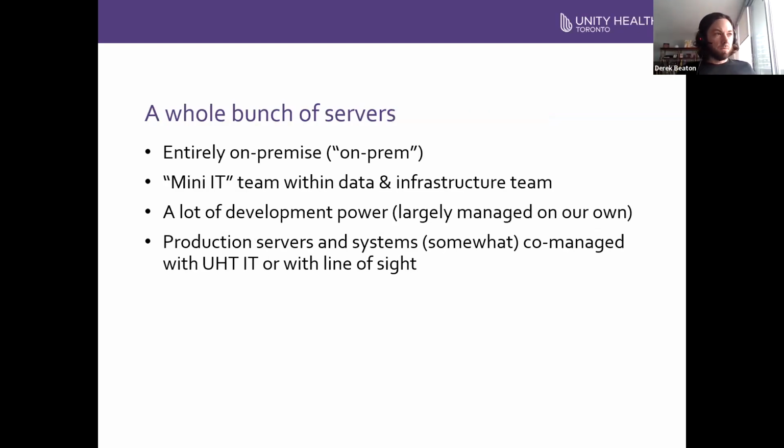So the way we do things, to start at the physical and core infrastructure aspect, is that we are currently entirely on-premise, or on-prem. And as part of our data team, we have a little mini IT team. Their role is to largely help manage the tools and the physical assets like the servers we have. And we have a lot of development power at our disposal: a number of heavy-duty servers, machines with GPUs, a lot of CPUs and memory, so that we can build the models that we build or develop any tools that we need to.